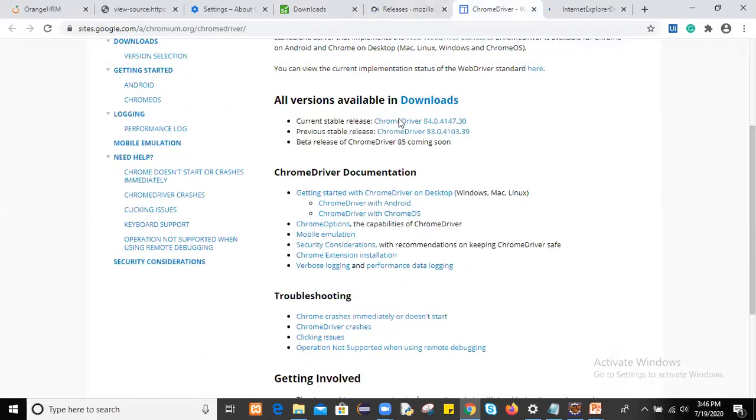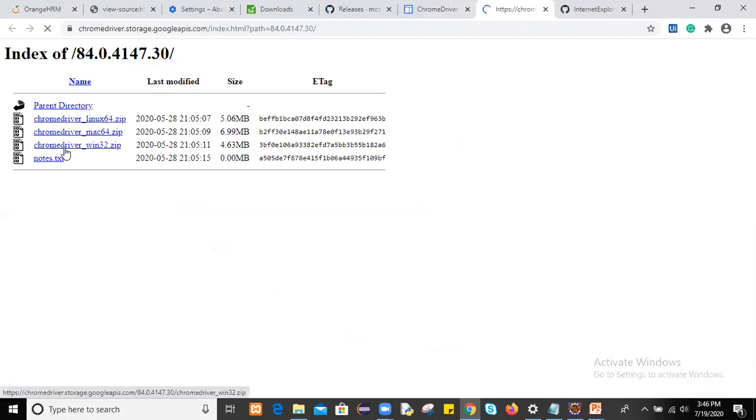This is the Chrome latest version. Current stable release is 84 point something. So just click on this. It will download that driver. So download this Chrome driver Windows 32-bit zip file. It will support Windows 64-bit also. The moment you click on this, it will start downloading.